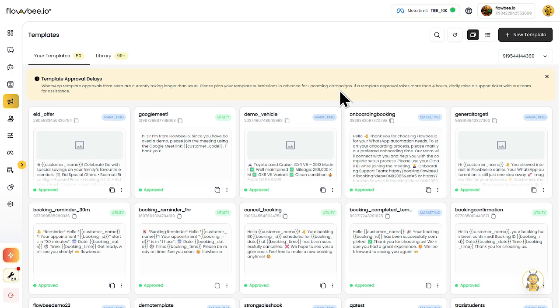Here at the top, you can see the search option. If you want to search through the templates, you can enter a keyword here, and you can change the view type by choosing list or thumbnail. Now we can check how to create a template. Just click on the New Template button.